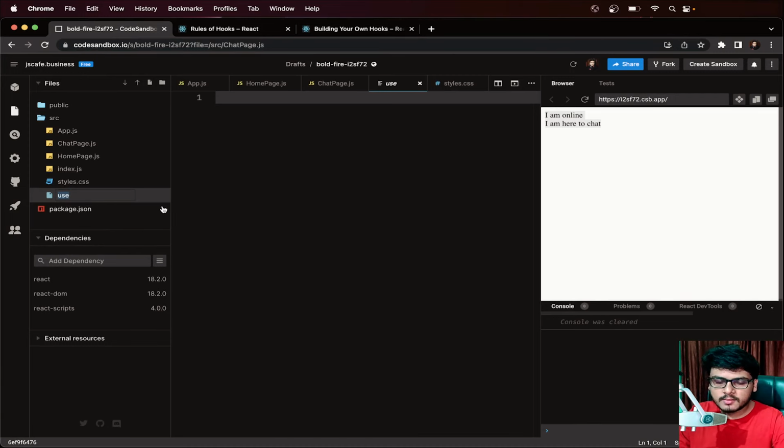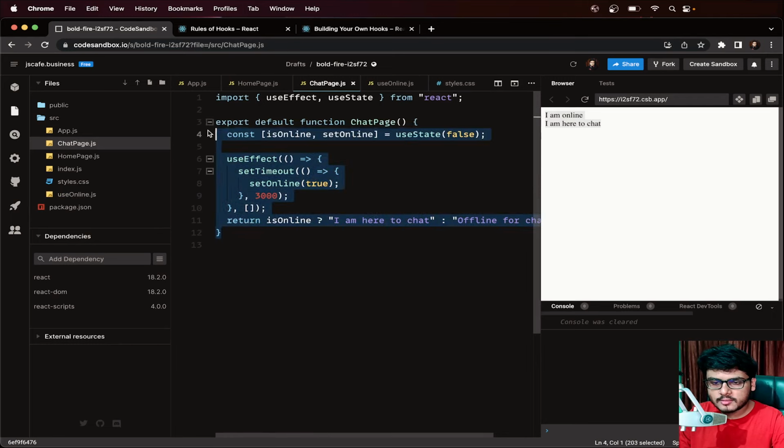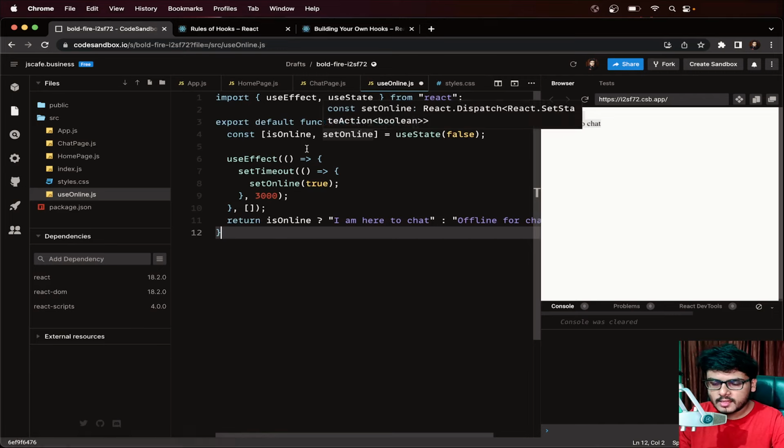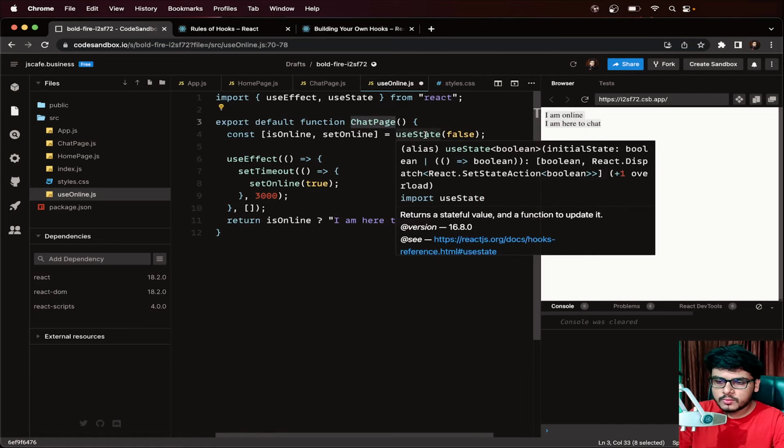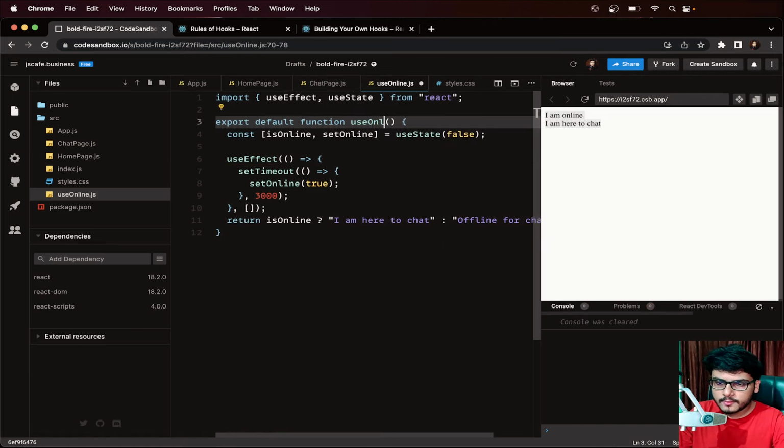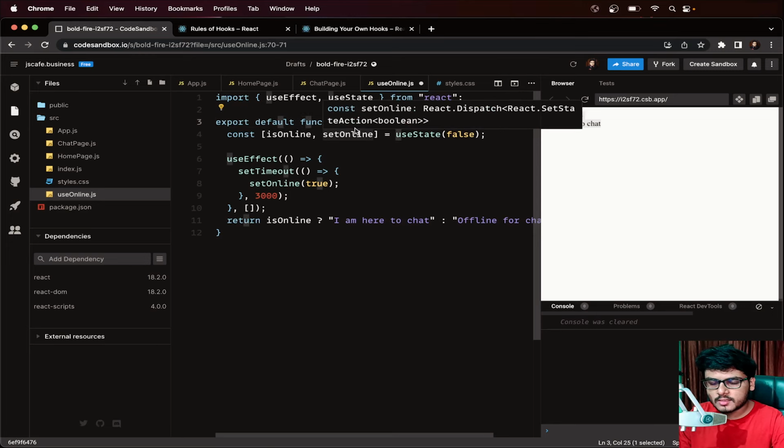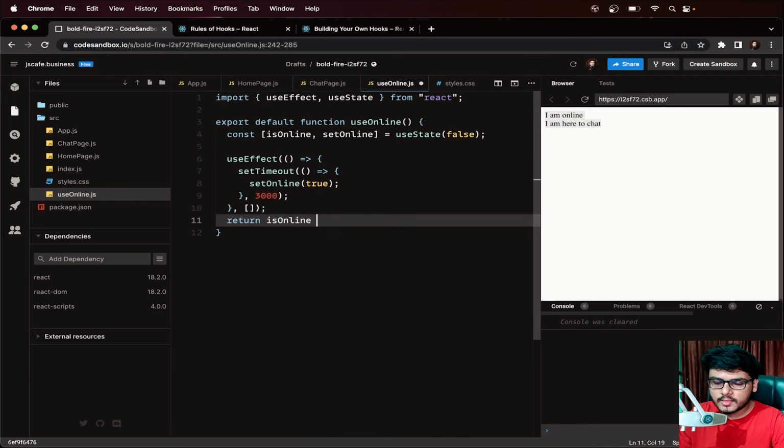So let me rename this and call it useOnline.js. And what we can do is copy everything from this component over here, paste it, and change the name to useOnline. Notice that the initial letter is lowercase, and this hook can actually utilize other hooks as well. And at the end, we can just return isOnline, right?